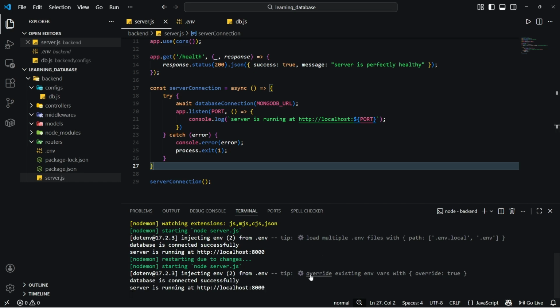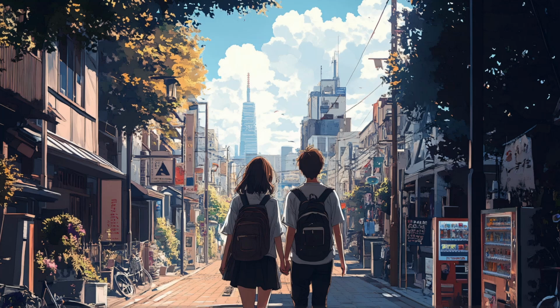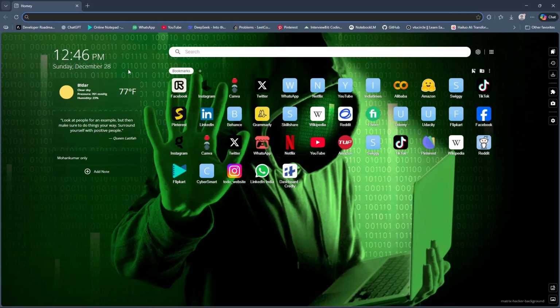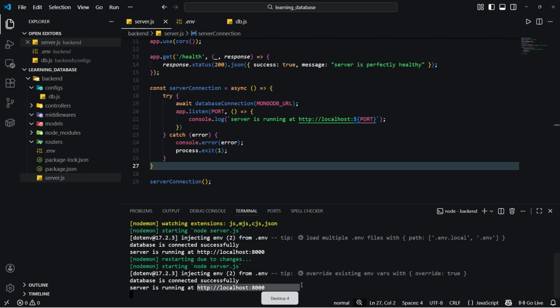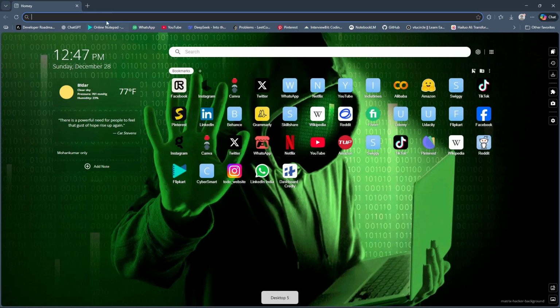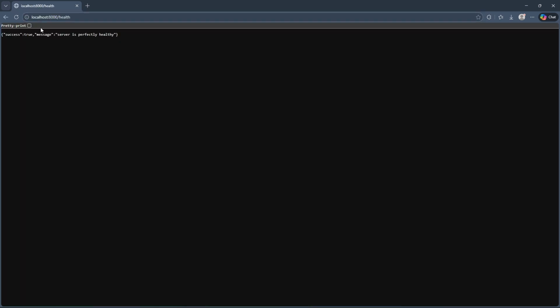Okay, let's check in the browser. Is it healthy or not? Open up the browser. Go to this port. We created a get router like health. As you can see, the server is fine, perfectly fine.